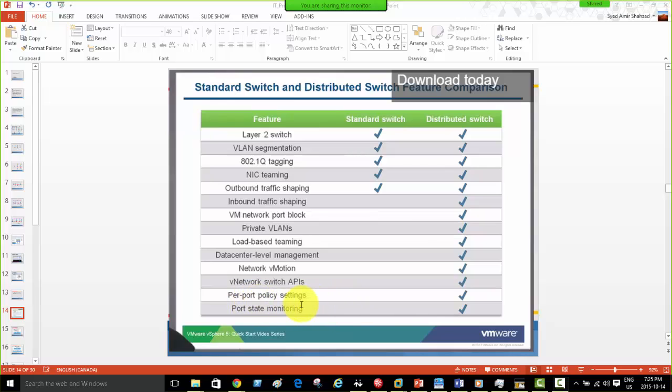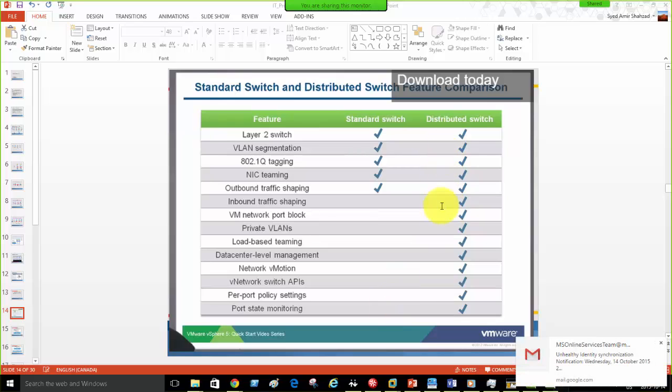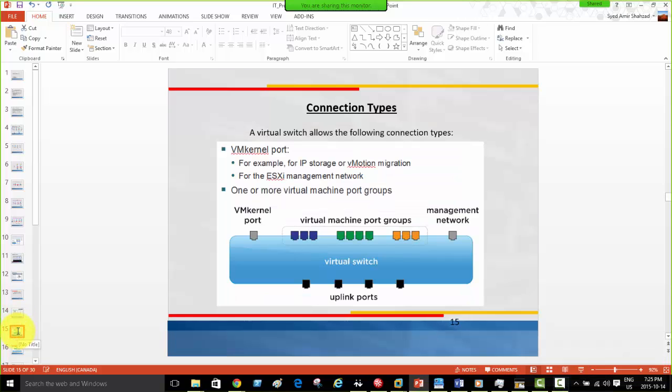So per port policy settings, we're going to see those options: port state monitoring, whatever traffic is going through the port, or what is the state of the port. There are dynamically assigned ports, there are statically assigned ports, and for which type of port, which type of traffic that particular port is handling. All those options are still available in distributed switch. Let's go ahead and try to cover this.